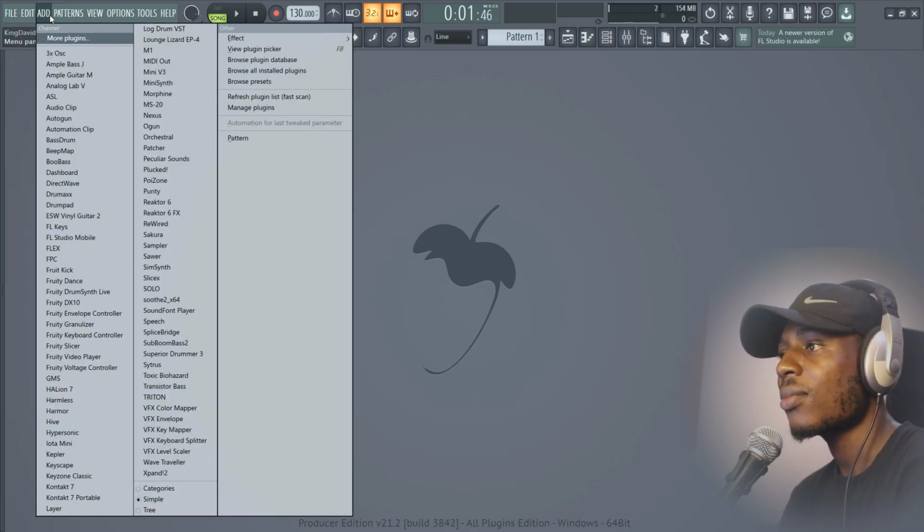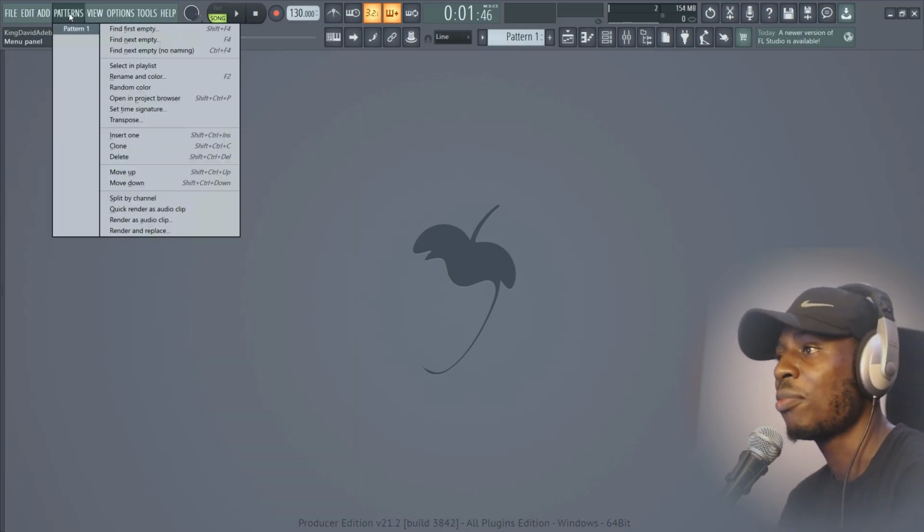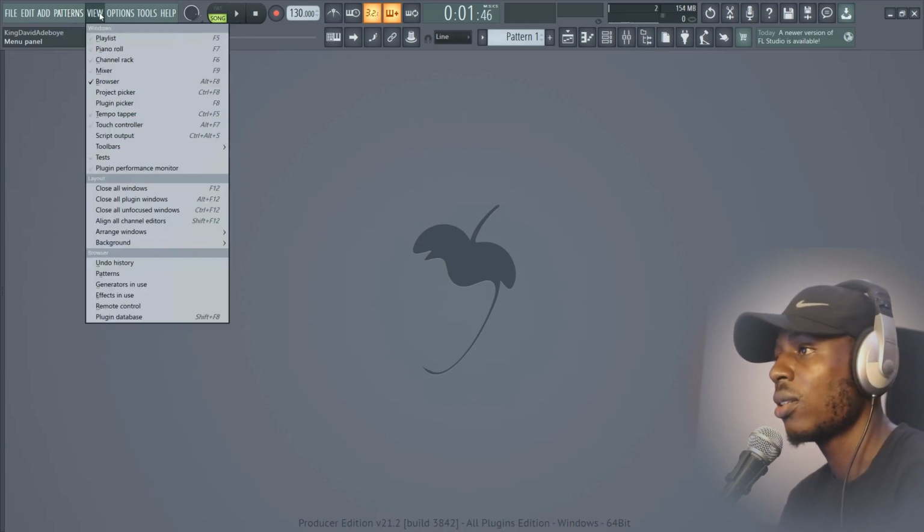You have the add tab where you add instruments, sound libraries and all that. You have pattern. This is where you design maybe your drums or your chord progressions and other things.